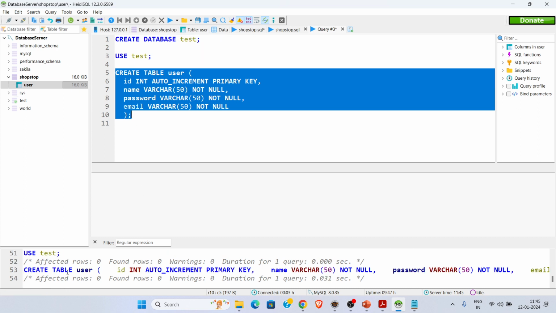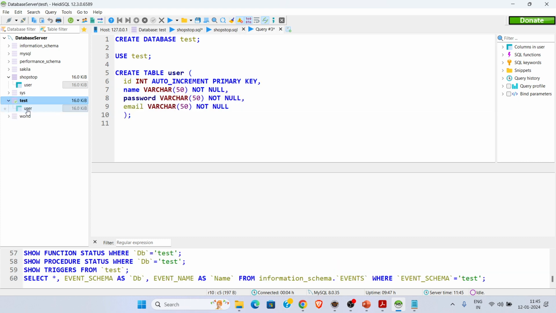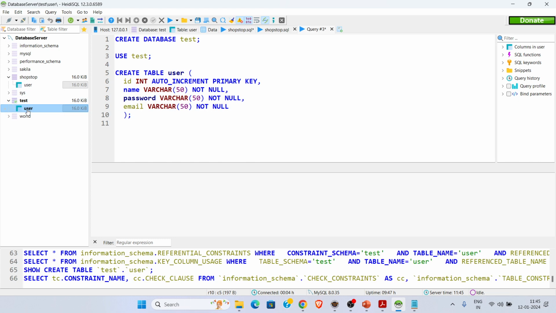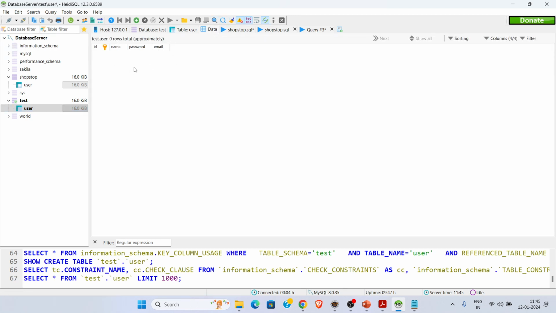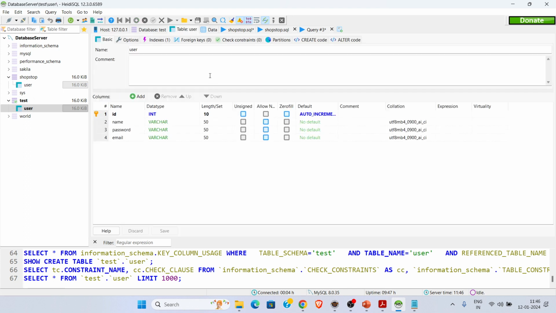So the table is created. Just refresh it, that's all. Under test, the user table is created. Just select this user, now go to table here. Table will show the structure. Data will show the records. As of now, it's empty, there are no records.